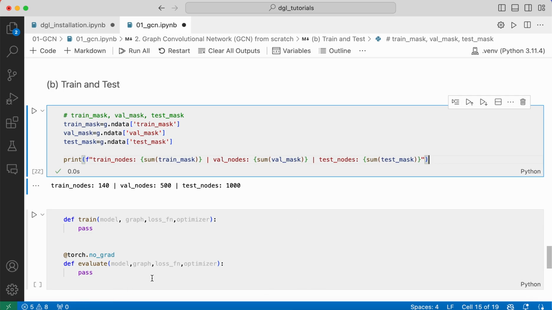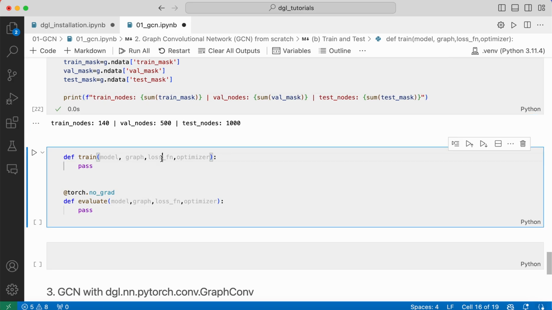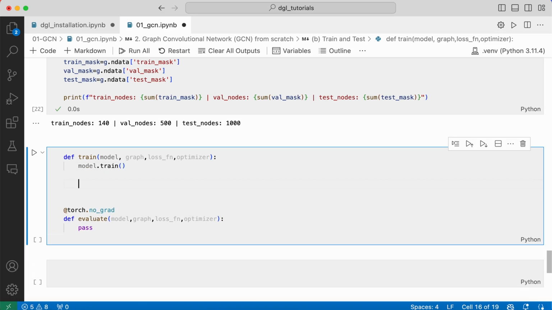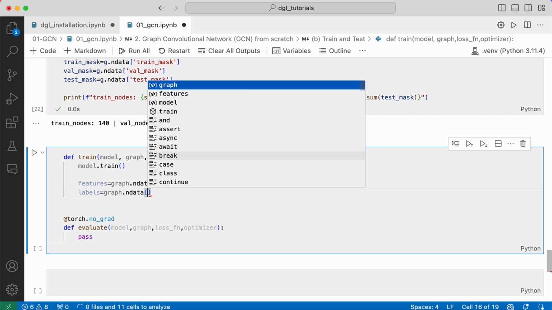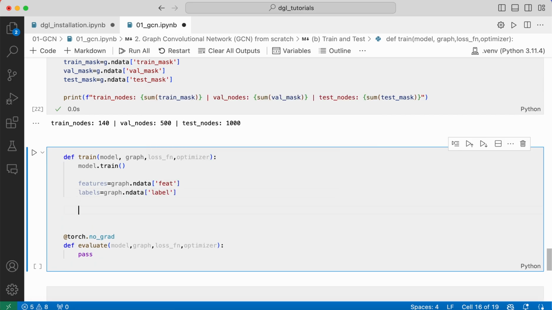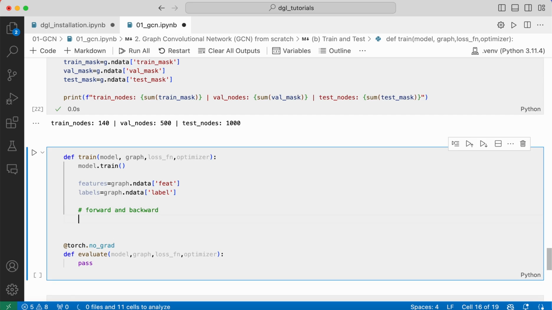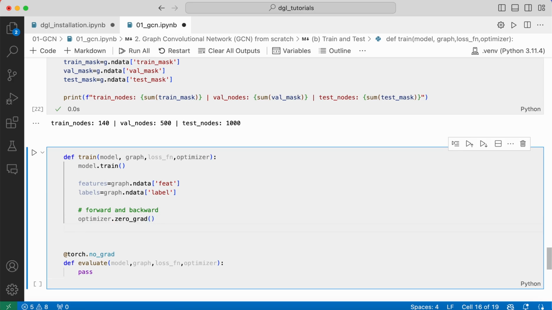So now we are ready to write the train and the evaluation function. In the train function, we take in the model, the graph, the loss function and the optimizer. First, we put the model to train mode. We extract the features of the graph. We extract the labels as well. We do forward and backward. Here, in case I forget, we need to zero grad the optimizer.